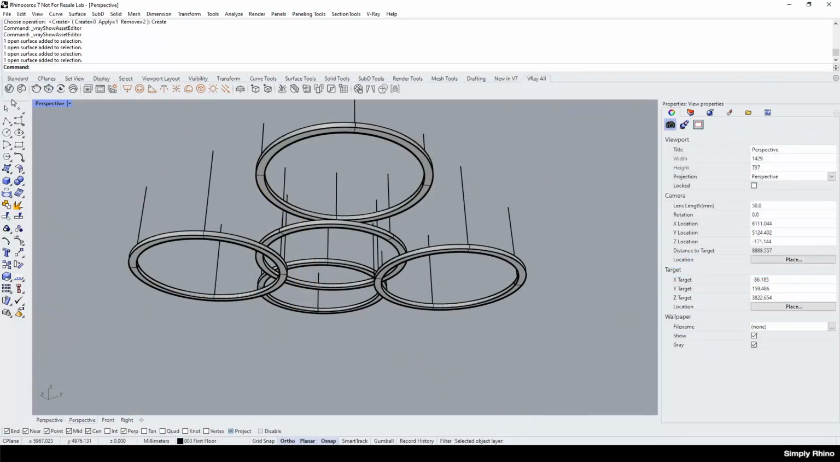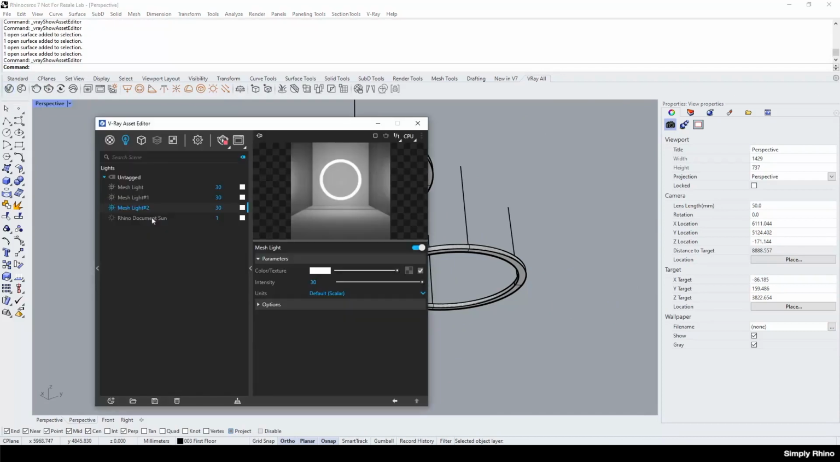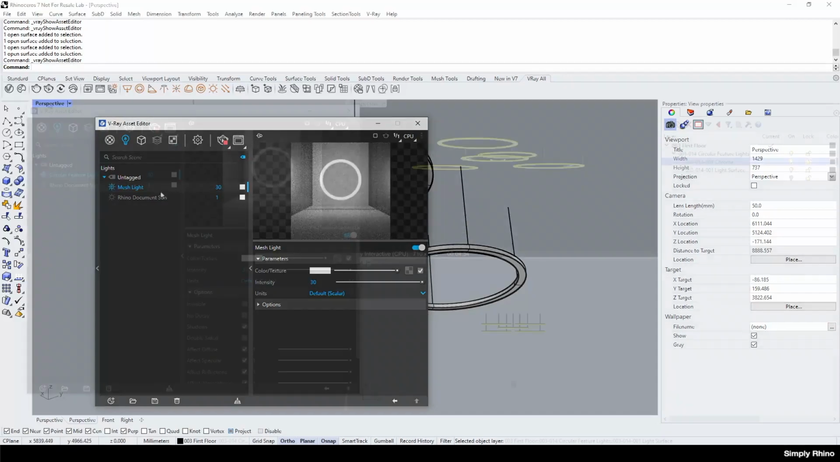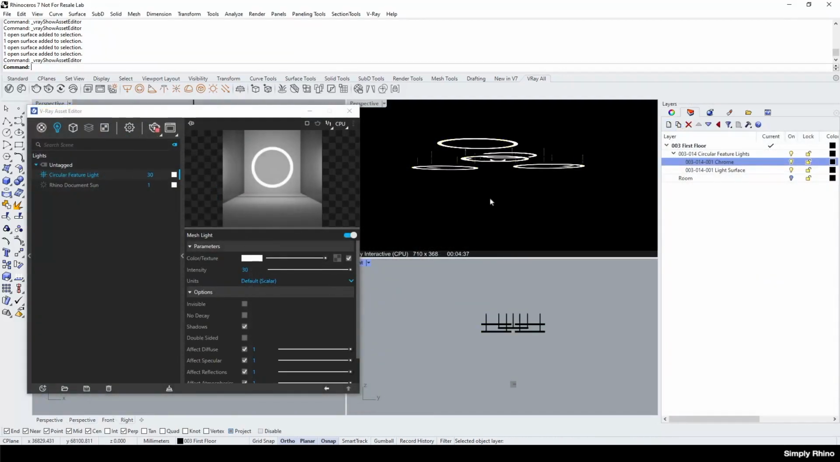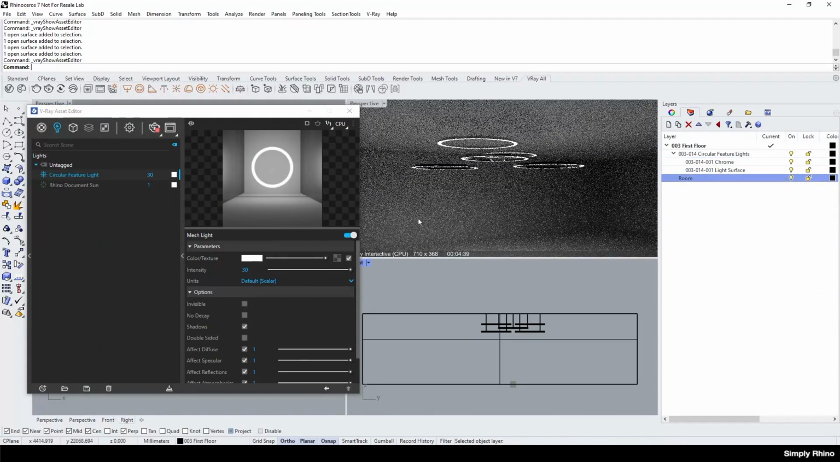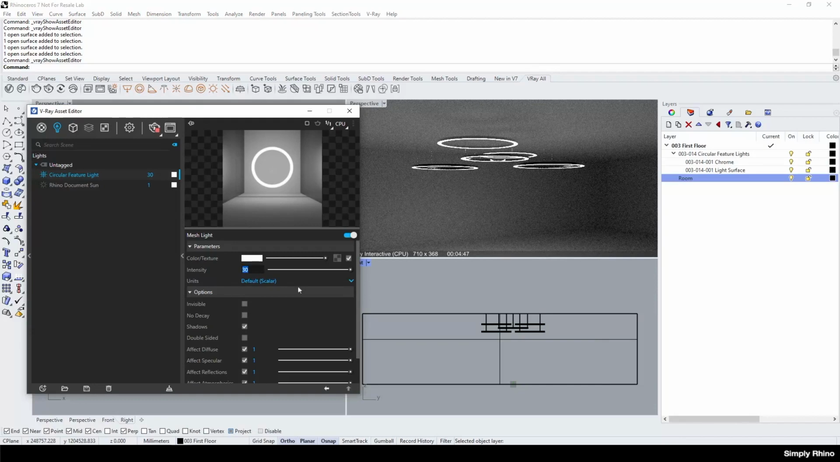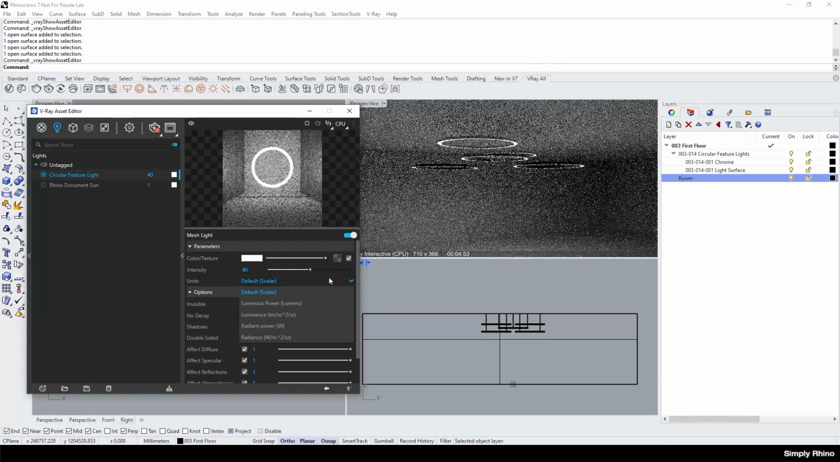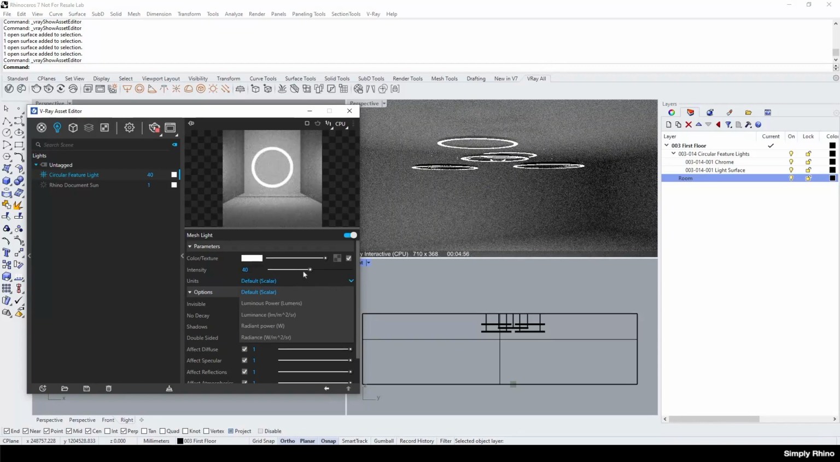Once the 5 surfaces are all instanced, if I go back to the V-Ray Asset Editor, I'll see these unused lights. However, I can use this button here, Purge Unused Assets, to clean out the redundant mesh lights. I'll now rename the mesh light as Circular Feature Light. And if I go back to the perspective viewport, I'll show the box, our simplified room, and you can see the effect of these lights. The properties are a simplified version of what's available in the settings of the V-Ray rectangular light, and this time the default brightness level is set to 30.